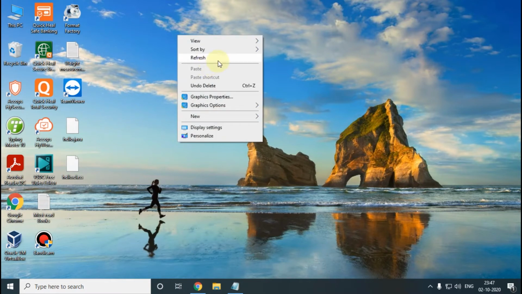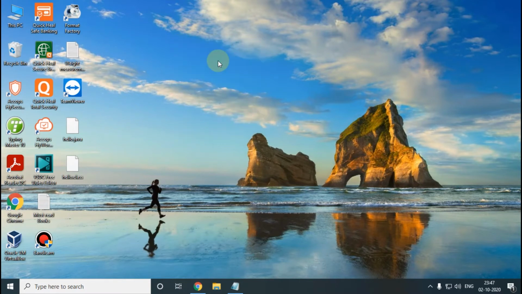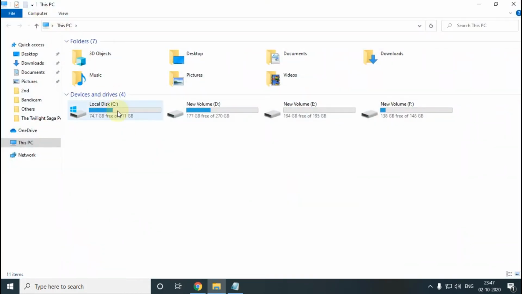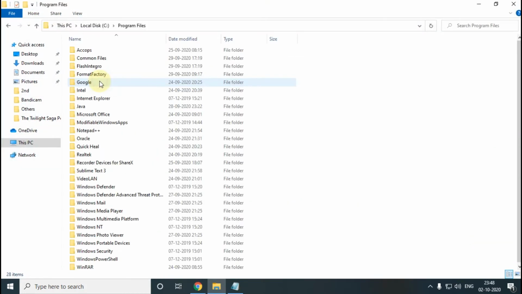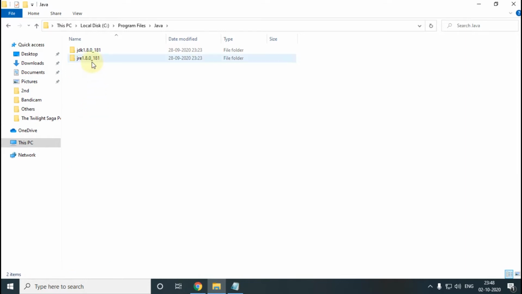First of all we need to check whether Java is installed on this PC. To check it I'll go to Local Disk C, Program Files, and here it is. Here I have Java installed on my PC, which is JDK 1.8.